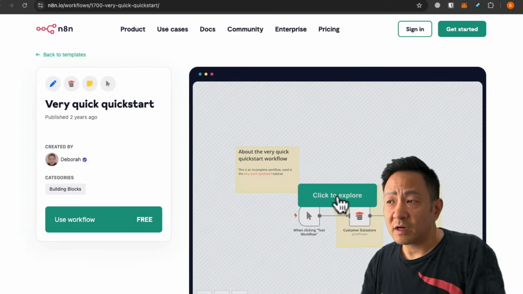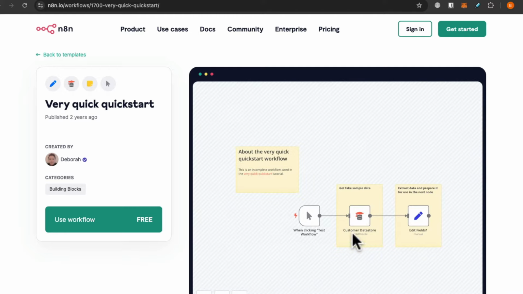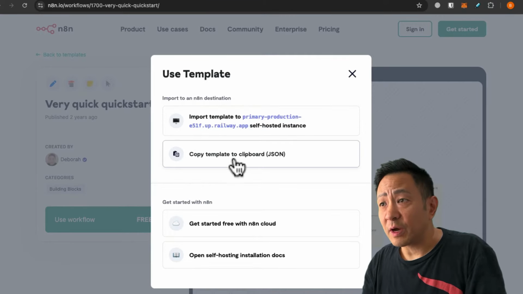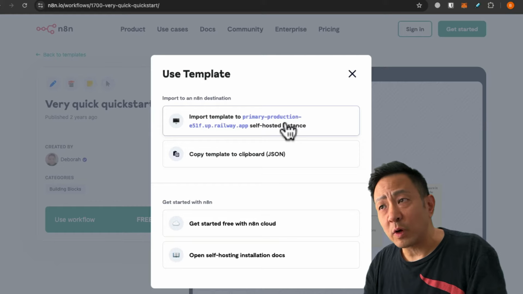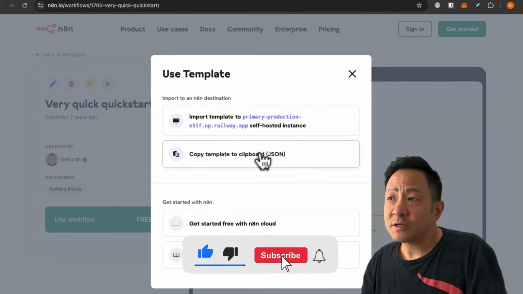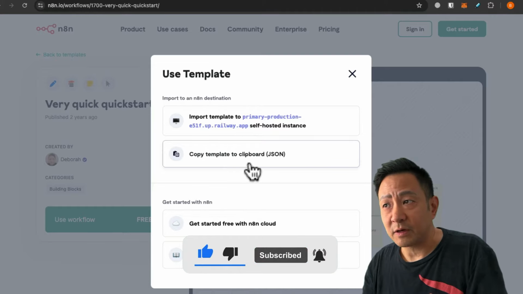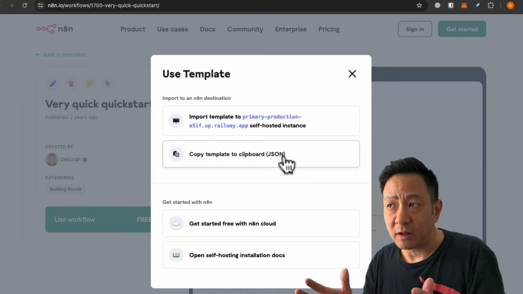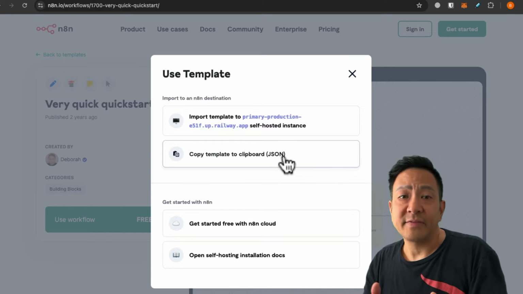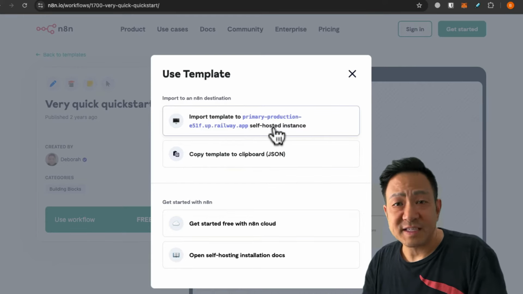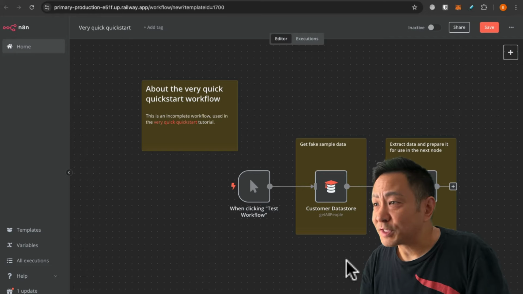So once it loads, we can click here to explore, and it'll actually show you the different nodes that are in this quick start. Let's click Use Workflow. And there are a few options here that we can choose. The first one is usually the one you want, which is to import the template into your self-hosted instance. But as an alternative, you can copy the template to your clipboard in JSON format, and then paste that into a text file, and save it as a JSON file, and then import it into n8n manually. But I'm going to use import template into my self-hosted instance. And there you go, it's imported.